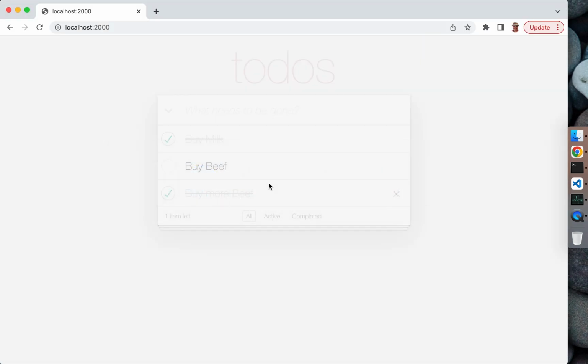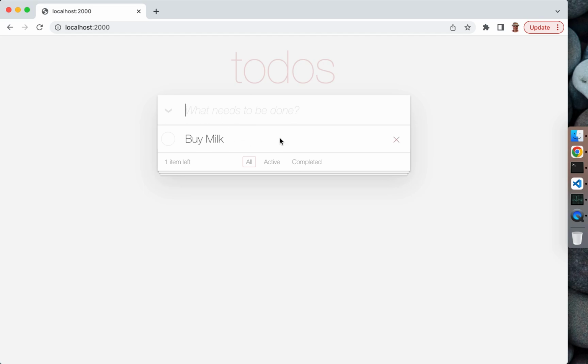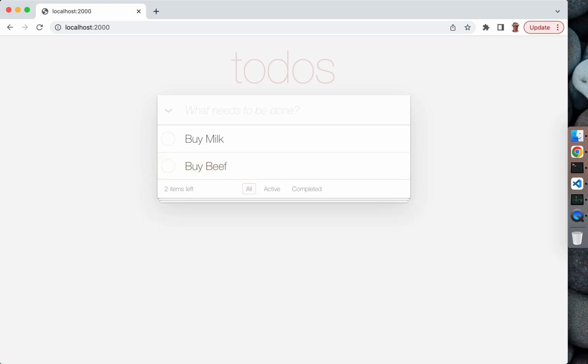Started. So the framework is started and we can see this is an example of a to-do list. Let's play with it. So we have one item, buy milk. Let's also make a reminder for ourselves to buy also some beef. So this is a well-known demo application. It's called To-Do MVC, and it's fully implemented with this framework. You can run it yourself.